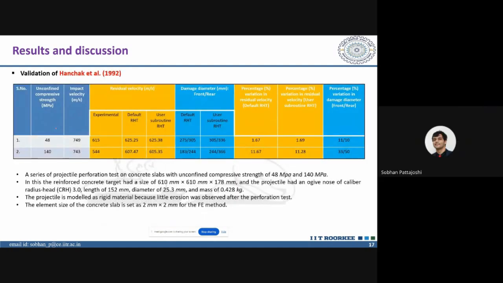Now moving on to the next phase, once the damage models are fixed, single element analyses are done for the stress strain plots to get the validation of the exponential form of the tensile region, and we now validate again the Hanchak et al. model. Here we see that for both the 48 MPa concrete strength and 140 MPa concrete strength, we have the results for the residual velocity.